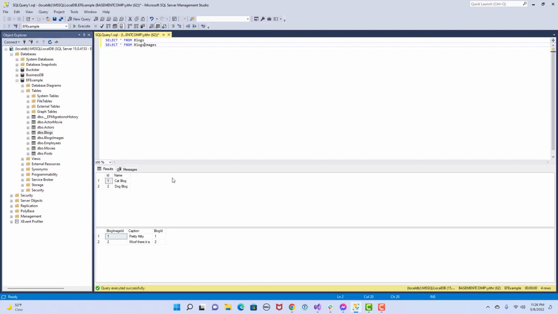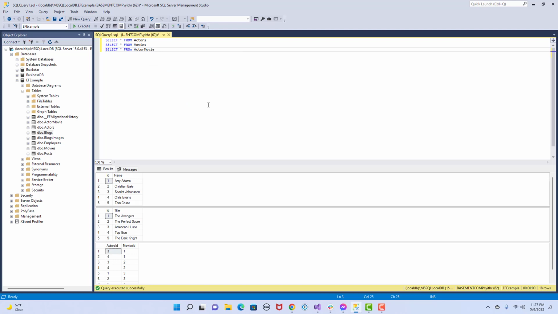All right, the more difficult one, the most difficult of the three, is many to many relationships. So let's do actors and movies. Actors and movies is actually a good way of doing it. Select all from actor or movie. So you have actors like Amy Adams and Christian Bale, and then you have movies like Top Gun or The Dark Knight. An actor can star in many different movies.